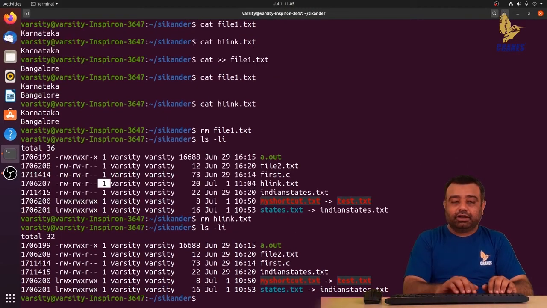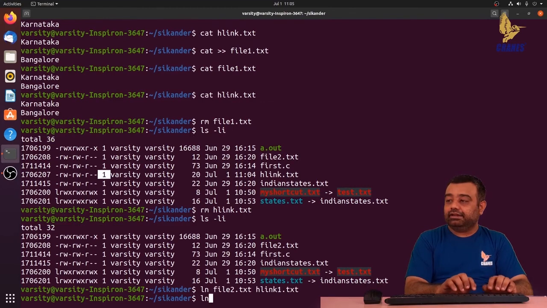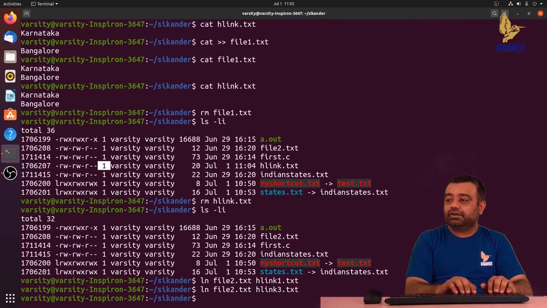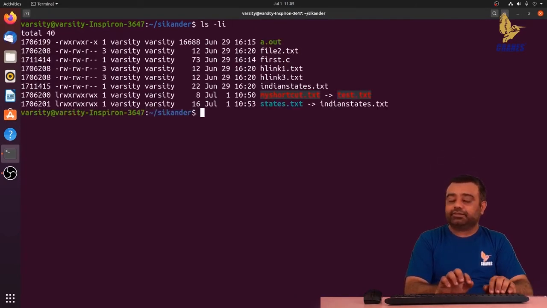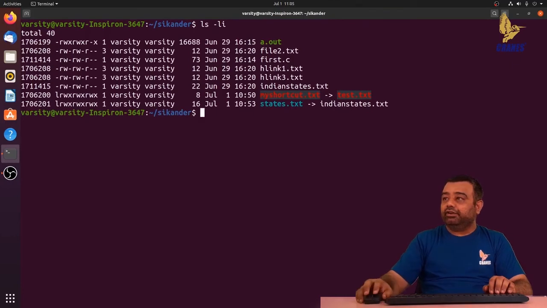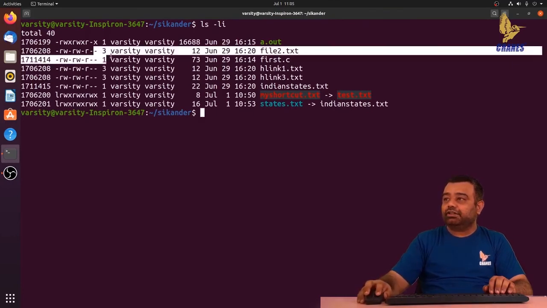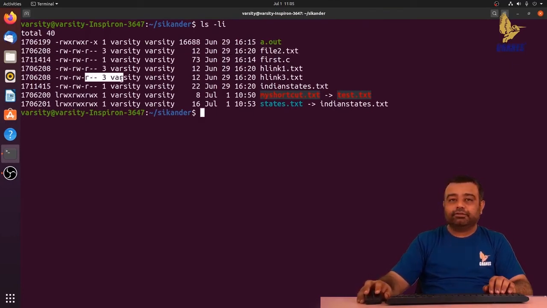Let us try to create multiple links for file2.txt: ln file2.txt hlink1.txt, ln file2.txt hlink3.txt, this way. So you can observe we created two hard links, and you can observe that the count is 3 out here, 3 out here, and 3 out here.